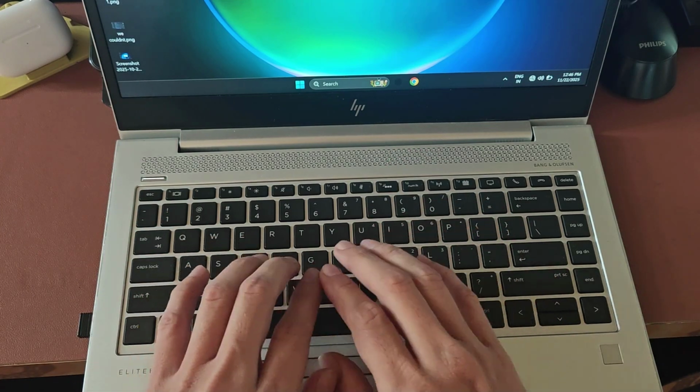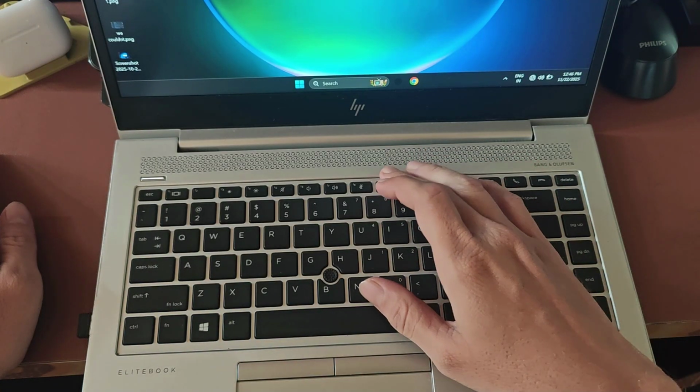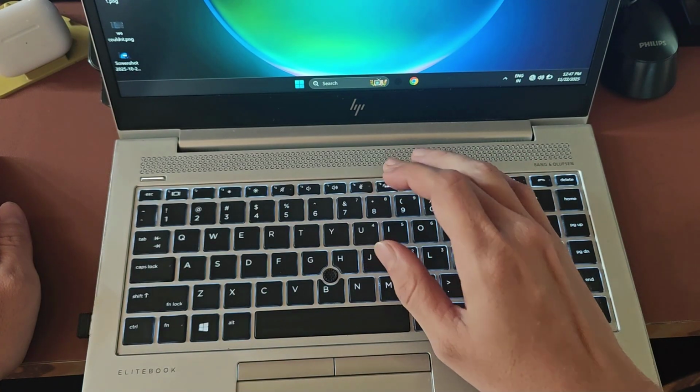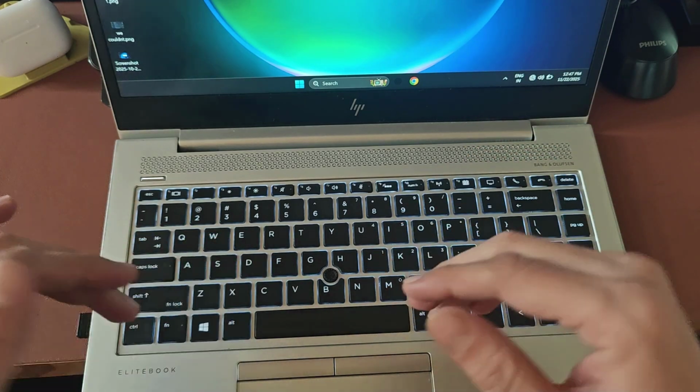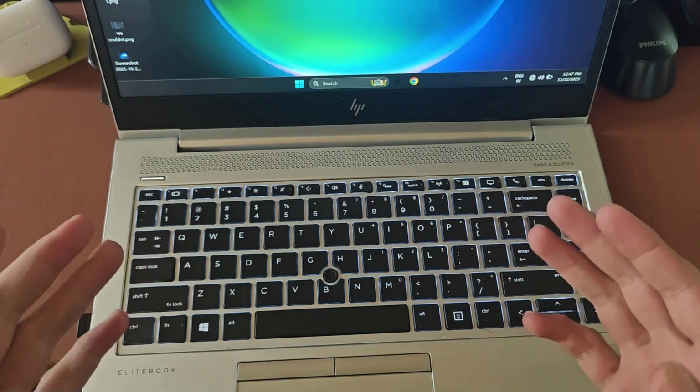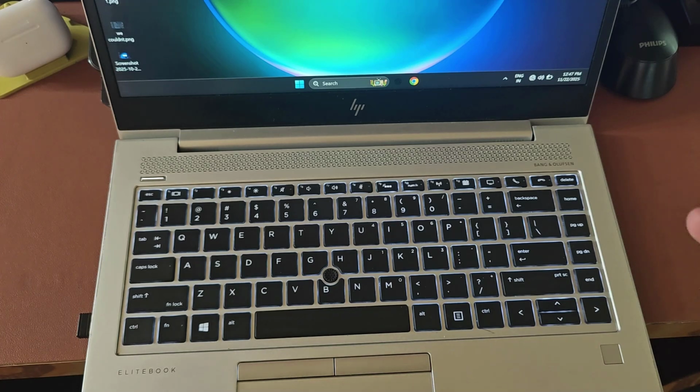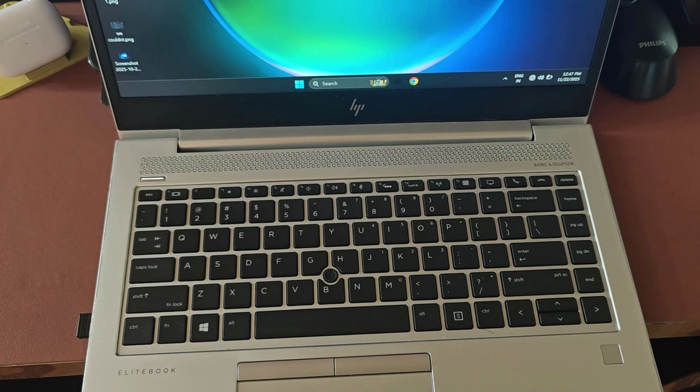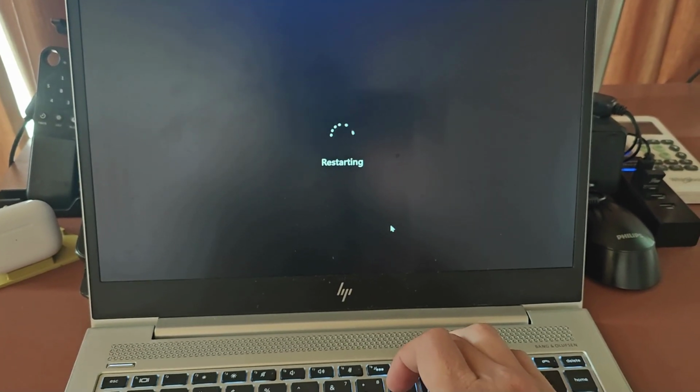As you can see, when I do any activity on my keyboard, the backlight is now permanently turned on. If you want to turn it back on once again, just press it. After 10 or 15 seconds, the backlight turns off automatically. Now if you want to keep your backlight always on, you can try the next method. You need to restart your laptop.